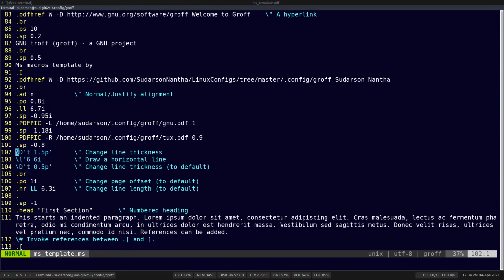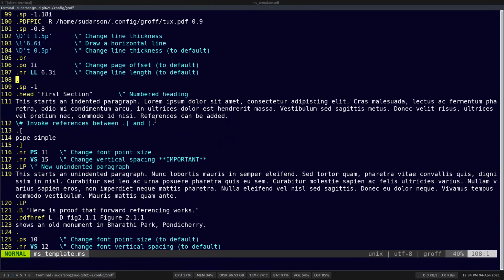The \D is used to set the thickness of the lines I have in my document. And this is used to draw a horizontal line, and the 6.6i is the length of the line. And then I set the thickness of my line back to normal. Then we get to our document. We have the first heading.